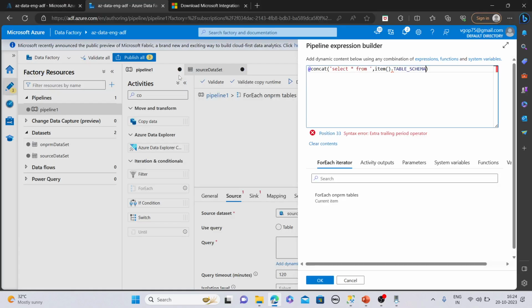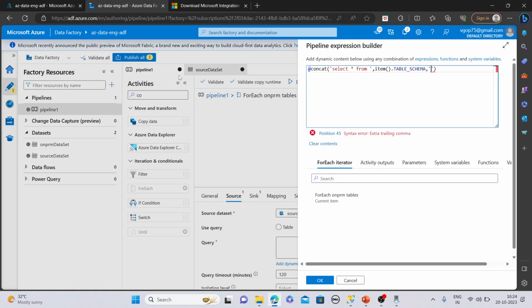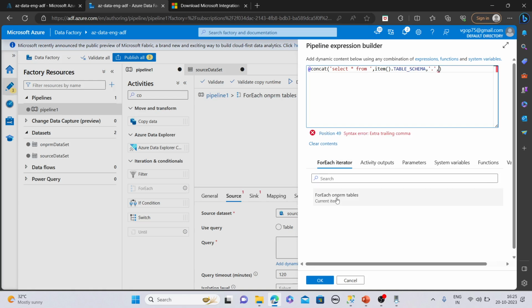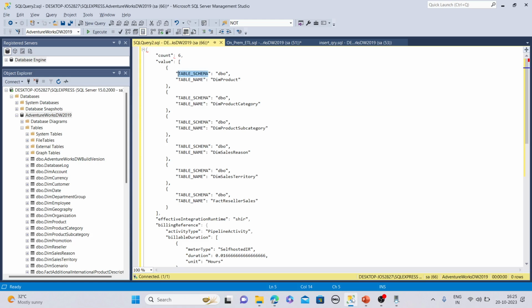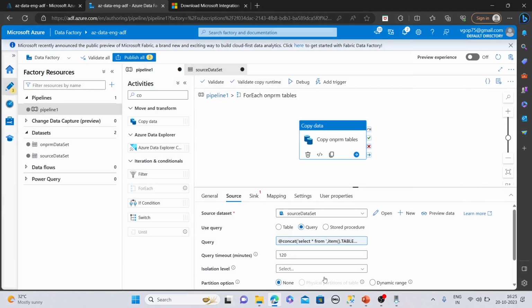This schema name I have to give here, then dot, table name. These two properties I have to give there, which hold the schema name and table name values. Fine. This is what I would like to give. So now let me click OK.